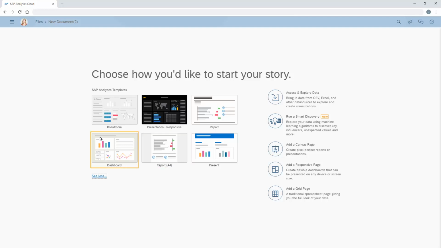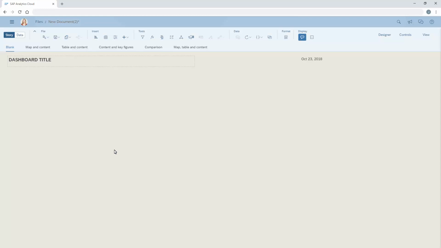Dashboard layouts help create a story ideal for monitoring data, combining tiles such as maps, charts, and key figures. Present layouts provide the formatting and elements appropriate for a slide deck. In this example, we'll use the dashboard layouts. Multiple pages are added to the story, each of which represents one of the layouts in the dashboard category.